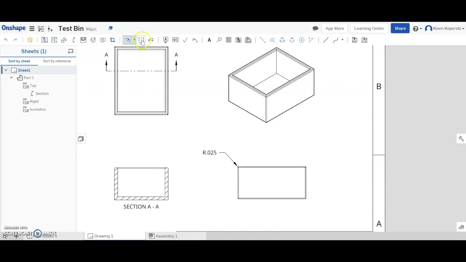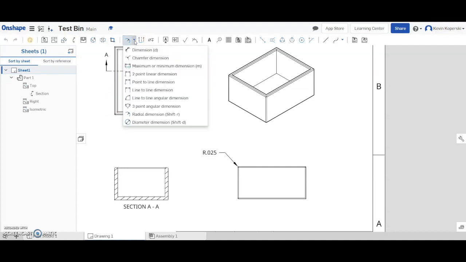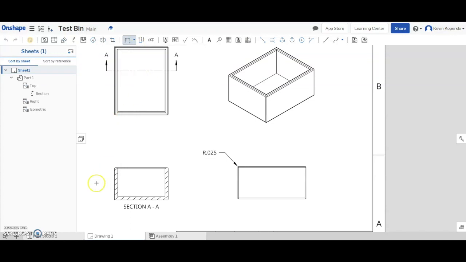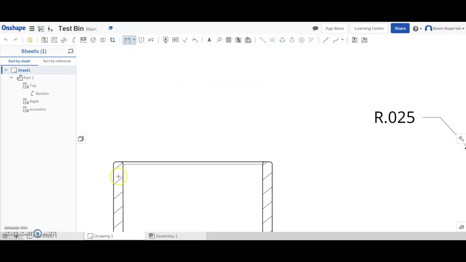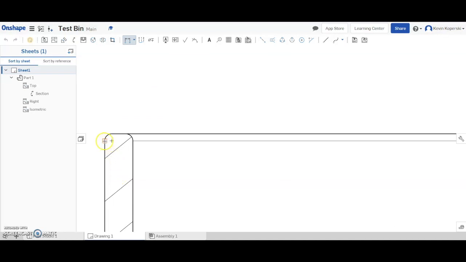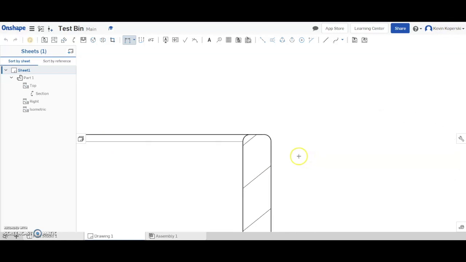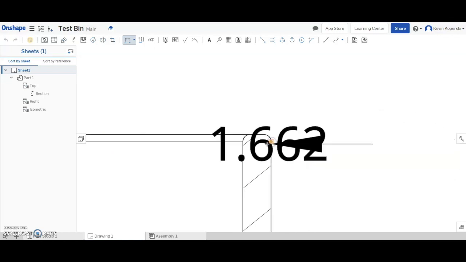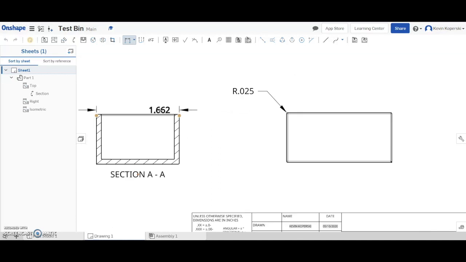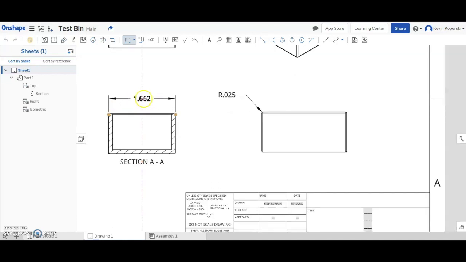To get general dimensions, it's just, again, like what we did in Inventor. So I'm going to look at a 2-point dimension. So if I go down here and I'm going to look at the far corner of this edge, and I'm going to go to the far corner of this edge, and it tells me that my width of the box was 1.662.